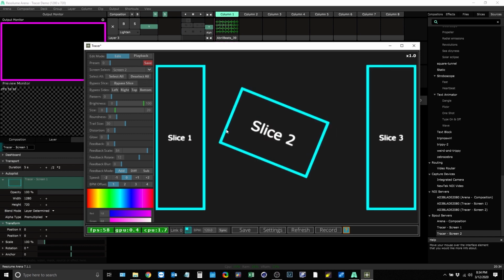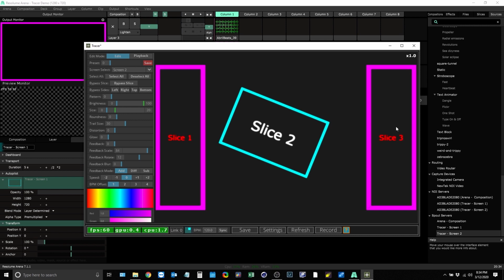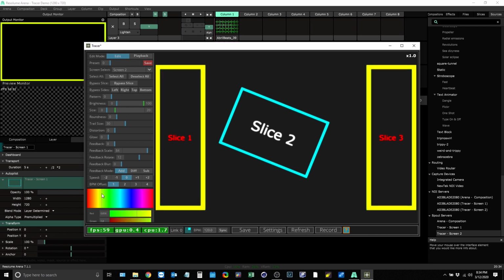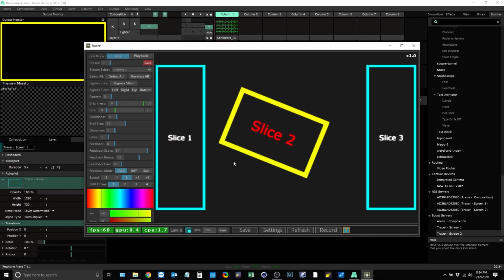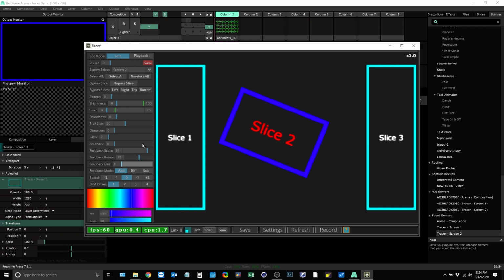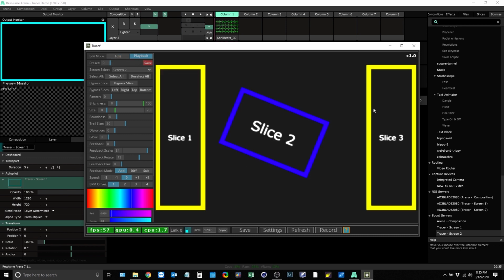Whenever these are turned off, whatever values you change will not be saved to your playback preset. So this is a great way to perhaps change the color of 2 slices. Hit save. Deselect these, select slice 2, give it a new color, hit save, and then go into your playback mode, and now you have different colors, different parameters that are saved to different slices.